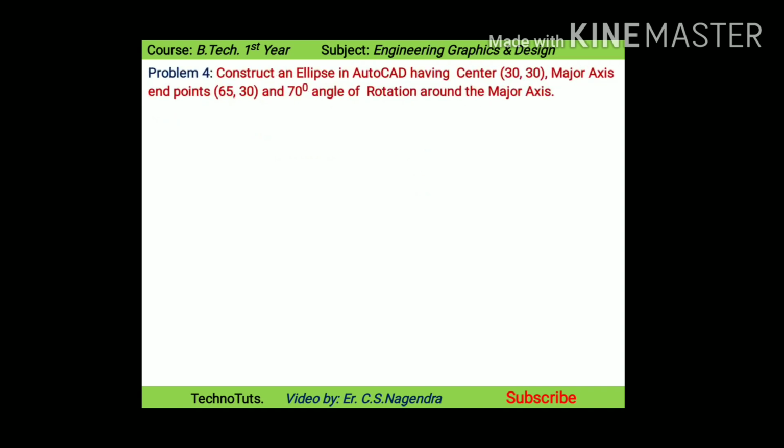Let us see problem number 4. Construct an ellipse in AutoCAD having center 30, 30, major axis endpoint 65, 30 and 70-degree angle of rotation around the major axis. Okay, here a center point, an endpoint on the major axis and an angle of rotation around the major axis are given. So we have to solve the problem. Let us solve the problem.